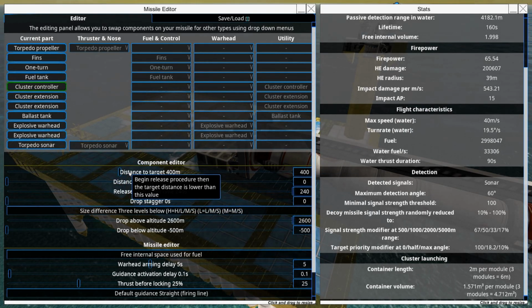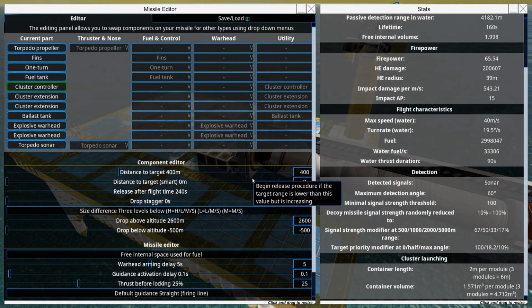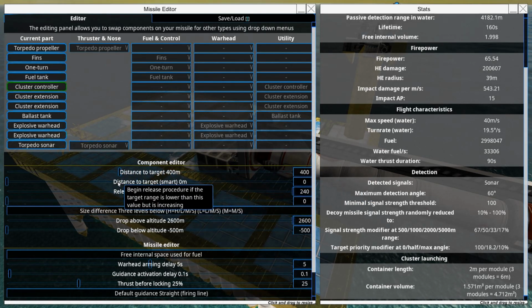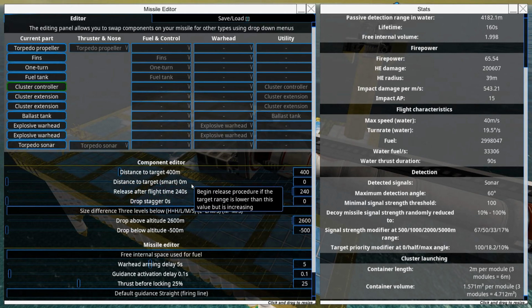Here we click on the cluster controller. So we can make it release its missiles based on distance to target, and 400 meters is pretty good. But for this one, distance to target, if it's increasing, since the missiles we are carrying will be faster, it's smart to make them release if the distance to target is increasing.